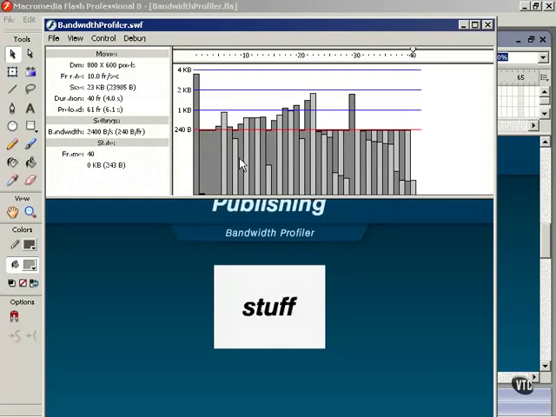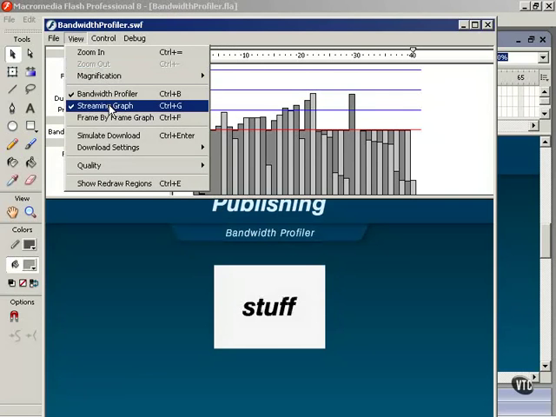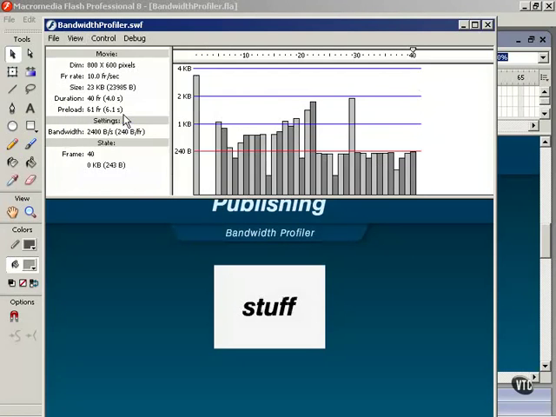Now, to finish up, look in the View menu, and you'll see that we can display our download in two ways, streaming graph or frame by frame. Let's have a look at frame by frame. This view shows the actual data that each frame contains. Notice that the display alternates between light and dark shading to help us differentiate between frames. Also, if we click on a block, we can see the data from that frame displayed at the left.